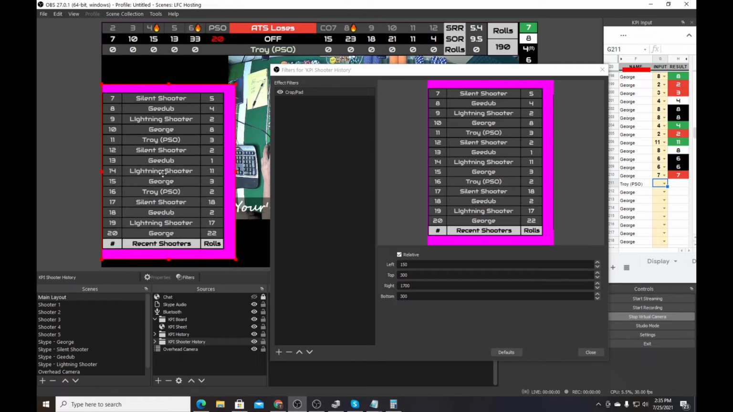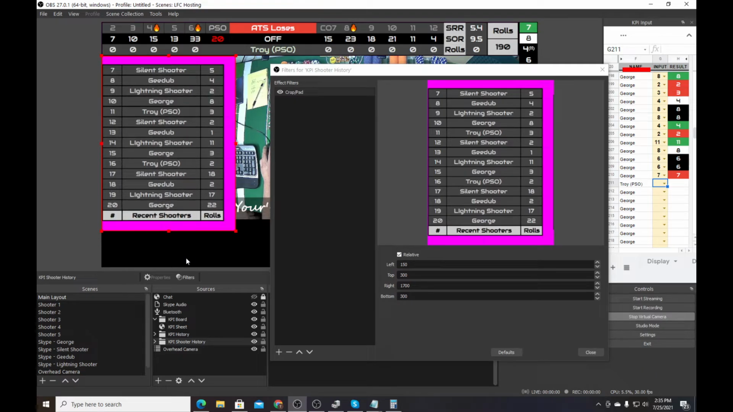So you can see right here, we're consuming quite a bit of screen because we got 14 shooters in the history. And we don't necessarily need all that. We're really just kind of curious, at least I am, because as soon as somebody sevens out, you lose the shooter count and you're like, wait a minute, how many rolls did he get? So maybe just the last two or three, maybe four of them. We can play with that.